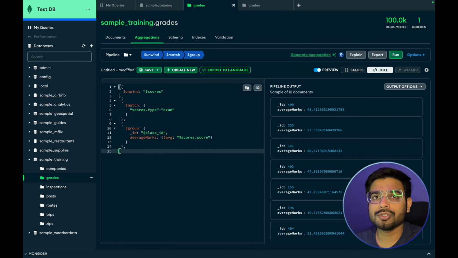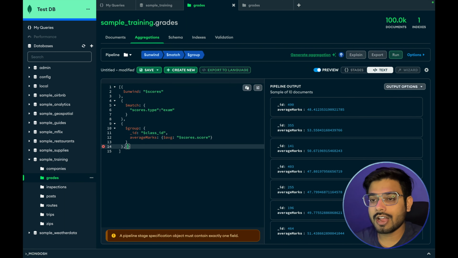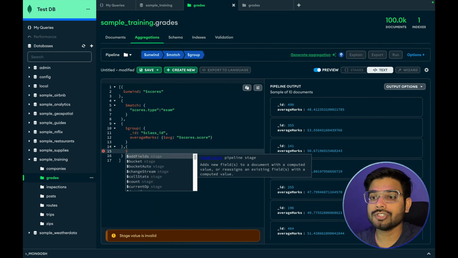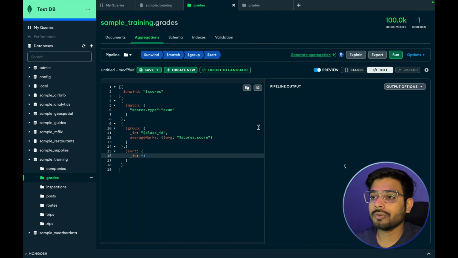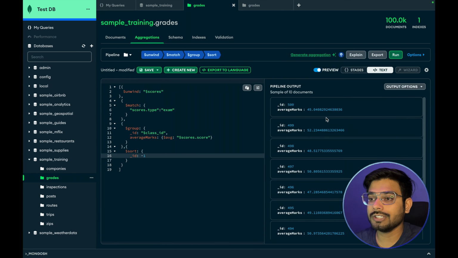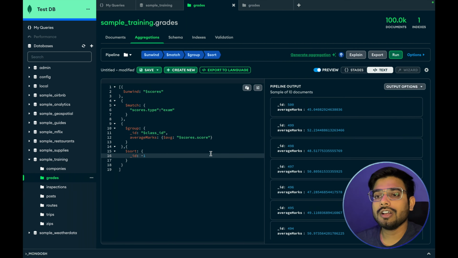The last part was to sort this. We can sort it on anything, like it could be ID or average. So let's do that as well. Here we can use another stage, which is $sort. In this, keep _id first, and this will be -1. So from 500 onwards, we'll get all these IDs. Now, this was the output that was expected from the question.